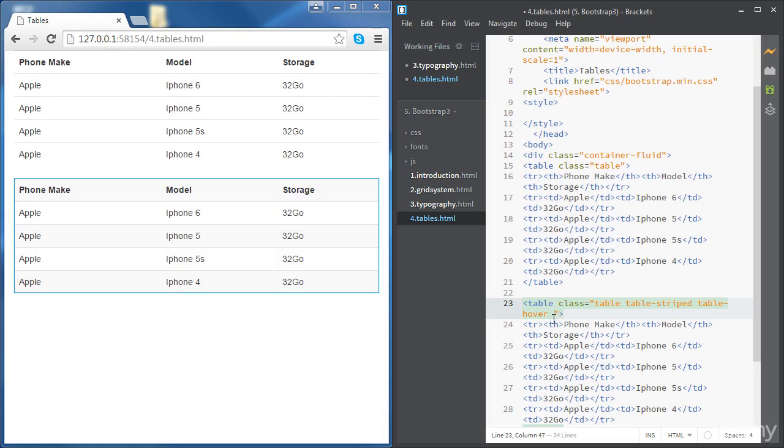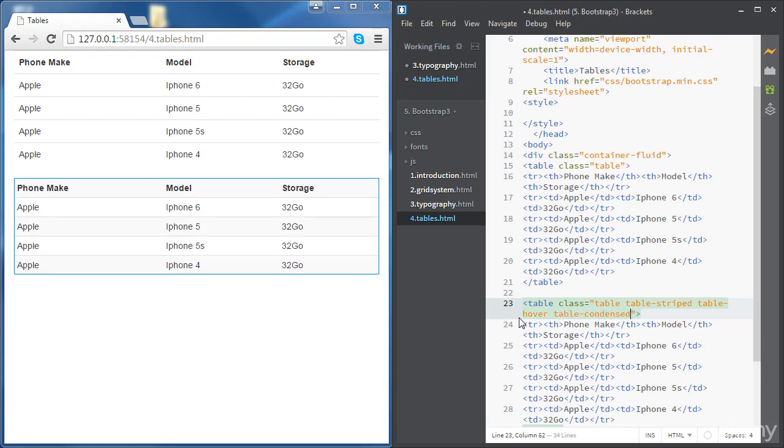Another class will make the table more condensed, so it will just take out some of the padding, and it will basically cut the cell padding in half, and the table is going to become more condensed. The class is table condensed, and you can see the effect straight away.